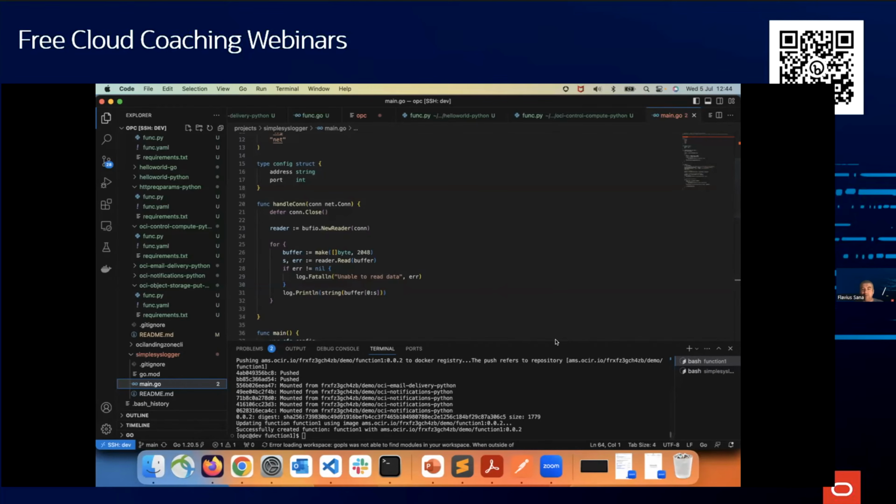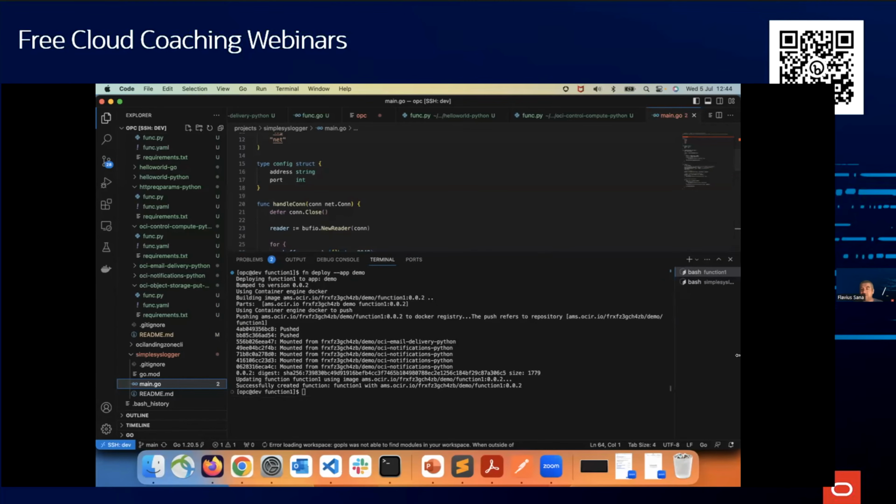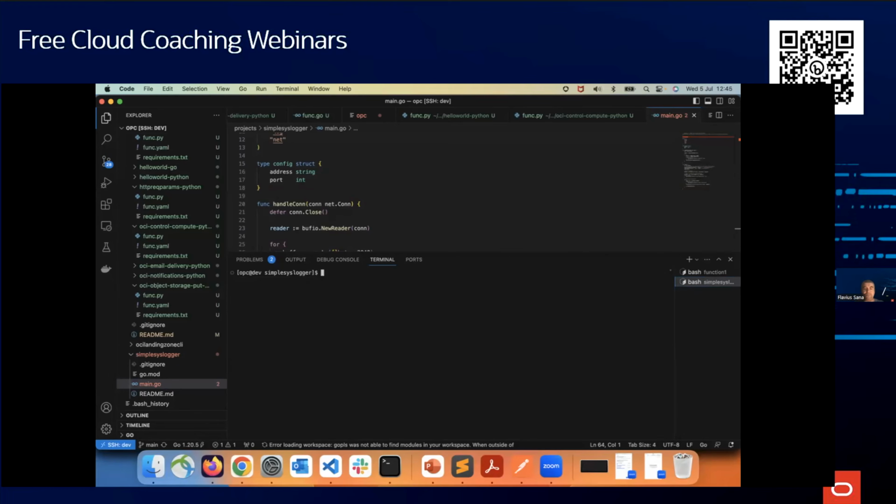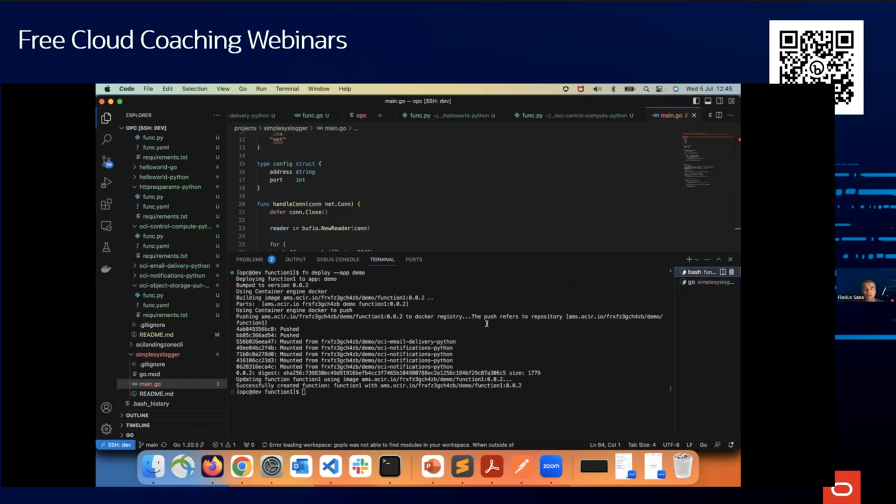So in order to execute my function, I will have to start my syslogger first. I have another terminal window here, and I'm executing this simple syslogger. And back to my function one, I can execute my application, and I will do that with fn invoke. I have to specify the name of the application and the name of the function, which is function one.